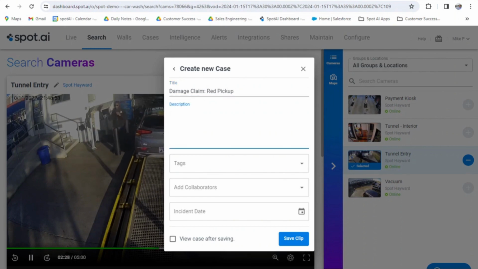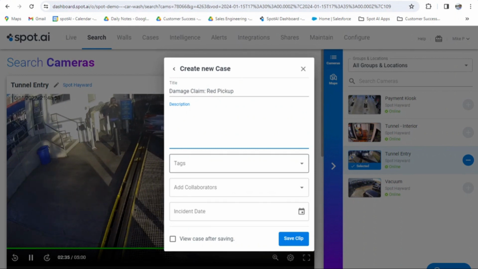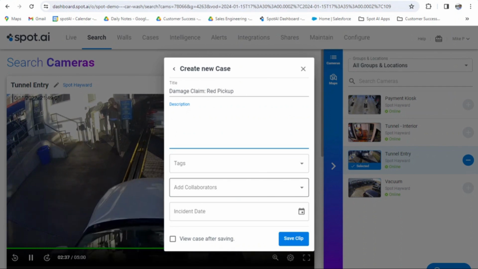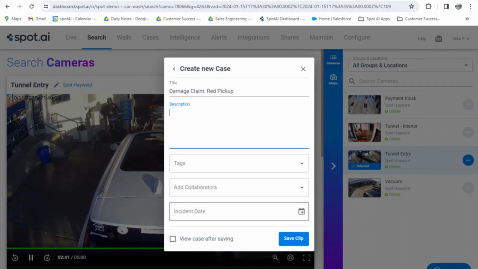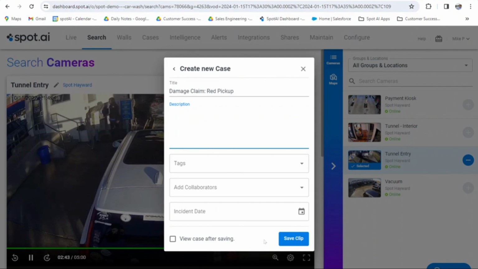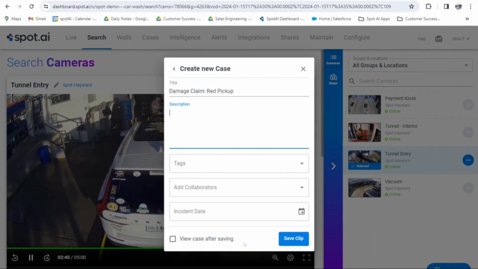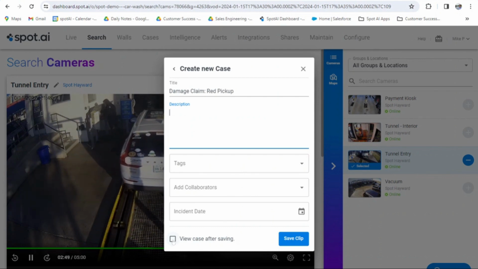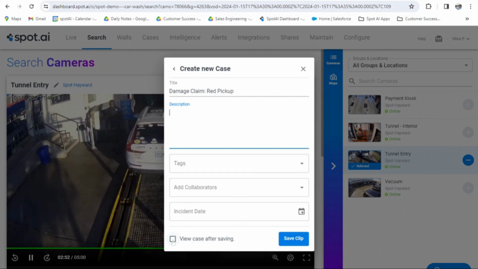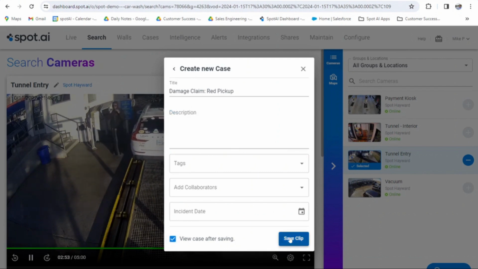We can add a description if we want to add more context. We can use free-form tags to help organize all of our different cases. We can add collaborators from our organization to loop other people in on the incident. We can set an incident date, and then we can go ahead and save the clip to the case. Now we have two options here. We can either check this box to view the case immediately after saving, or leave it unchecked if we want to go back and add more clips to that same case.